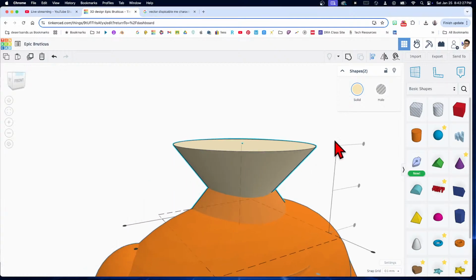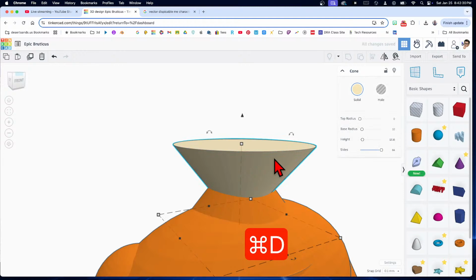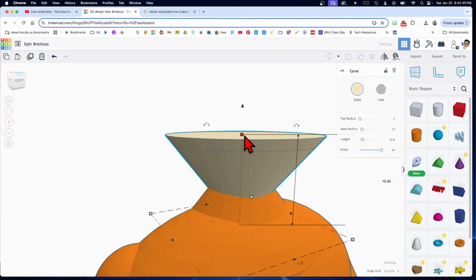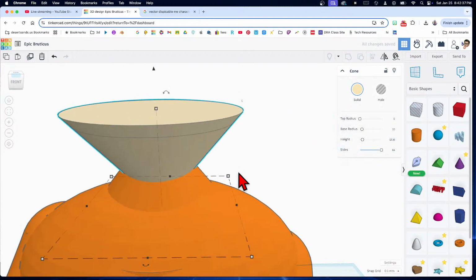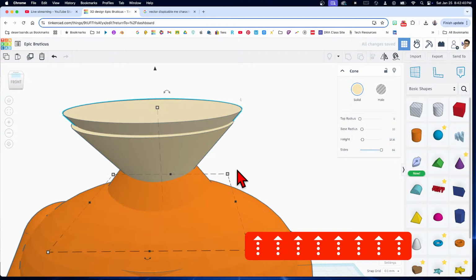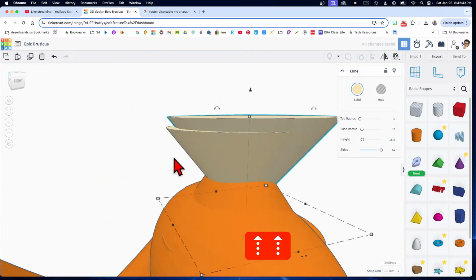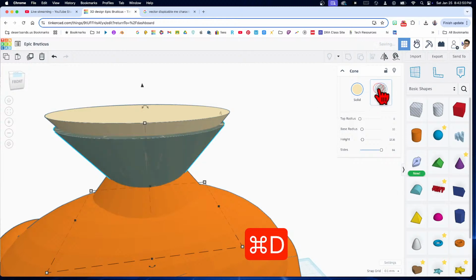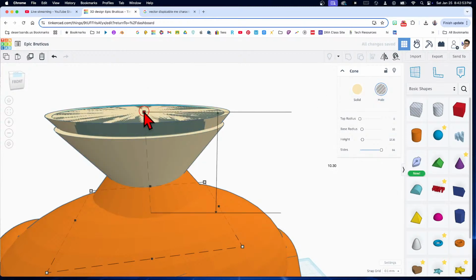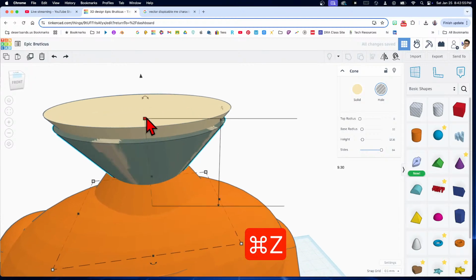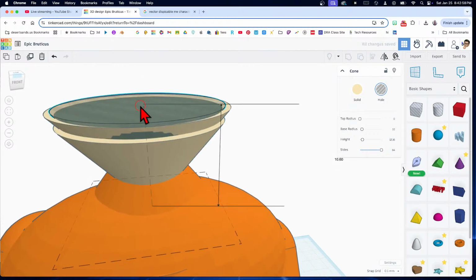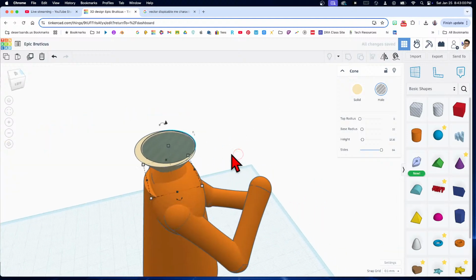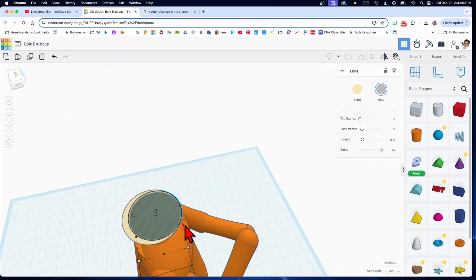Well, let's use what we already have. I'm going to duplicate this, Control D. I'm going to make it bigger. It's bigger. It's better. Okay, so now what I'm going to do is duplicate this, make it a hole, and then drag it up. I think I may have, yeah, there's what I want. Okay. I'm going to make that just a little bit bigger.